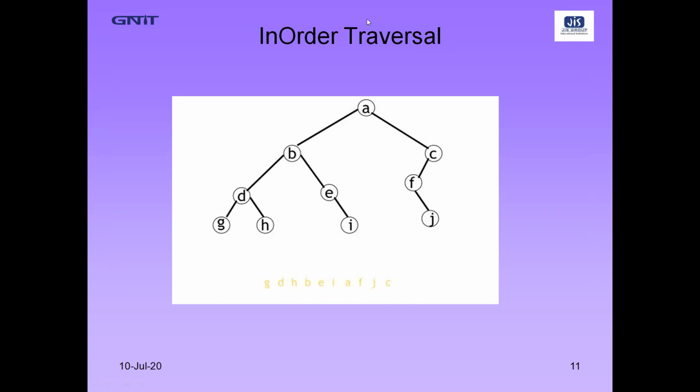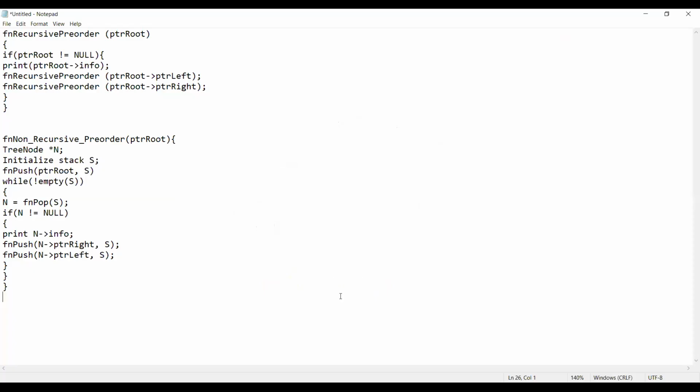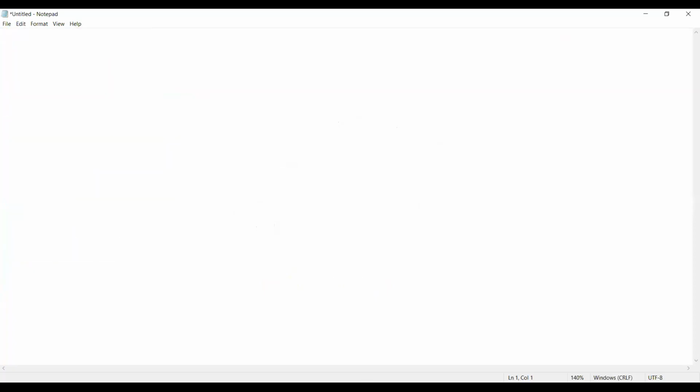Okay. Now I go to the notepad section where I describe the in-order traversing technique. Now in the in-order part, as I told, at first it will traverse the left subtree of the root R in order. Here the root node we assume is R. Then we process the root R. Then finally we traverse the right subtree of the root R in order way.